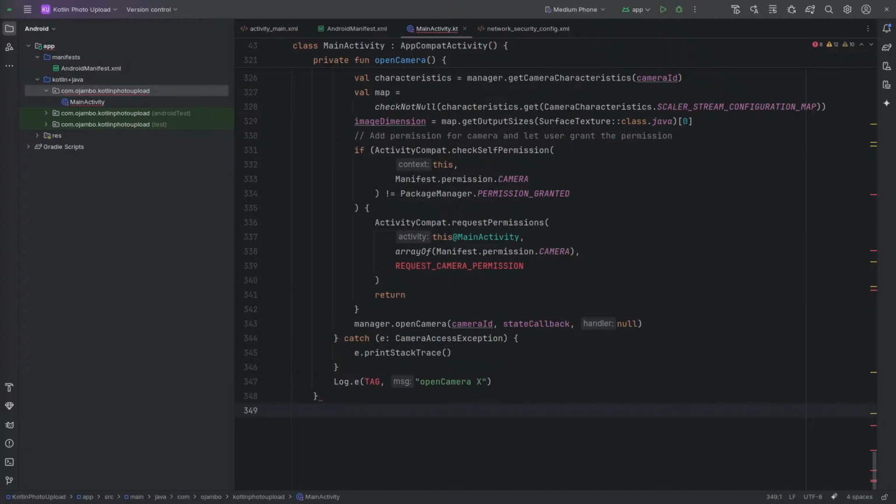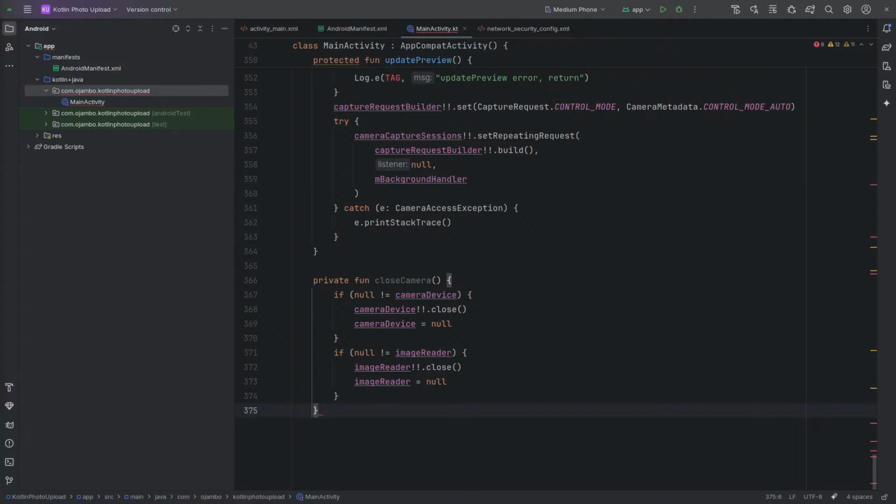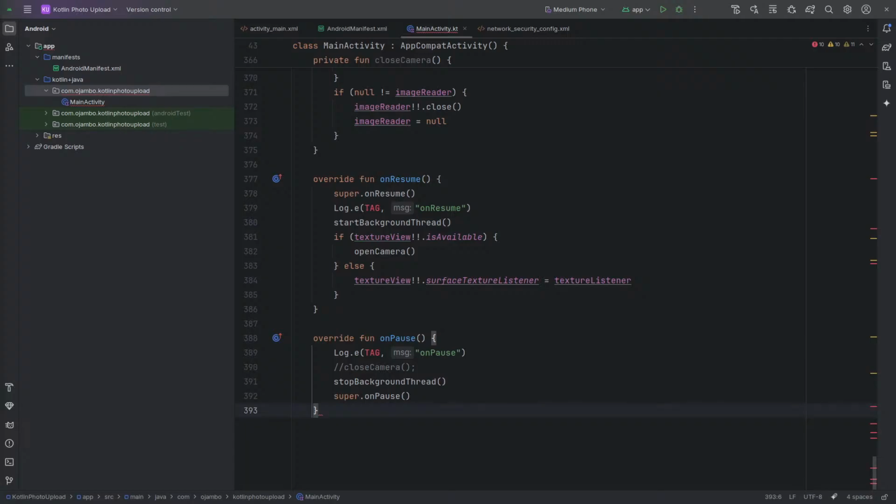And then you can update the preview, and this is to close the camera, because what happens sometimes is some apps, like the native apps, for example, if you're doing two-factor authentication, they will put your app in the background, so then you need to pause and resume. And then finally we have a companion object. This is the last part here. And we should be good to go.